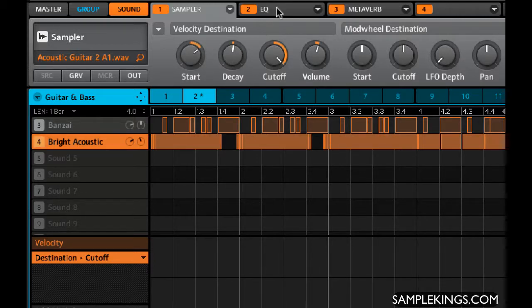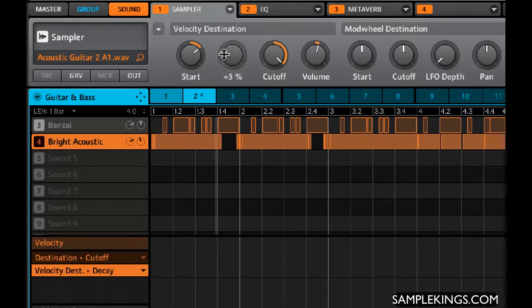manipulate the decay. A little more decay or less decay you can have. So we can get the decay up further here. Let's get back to here. Let's get the decay up here.